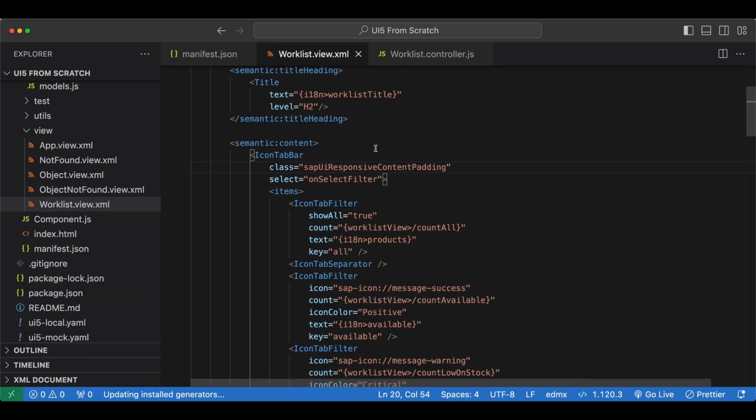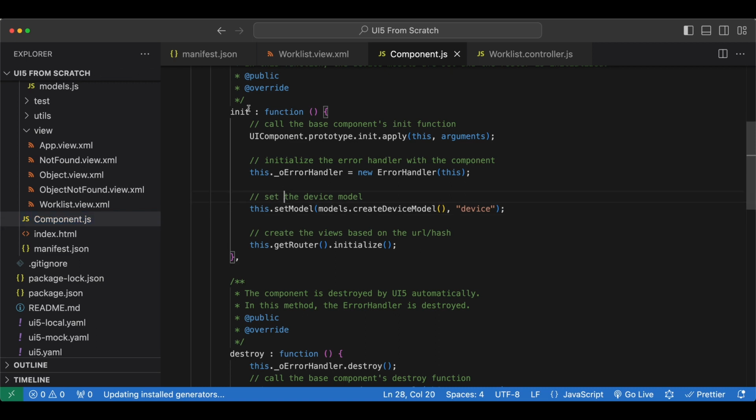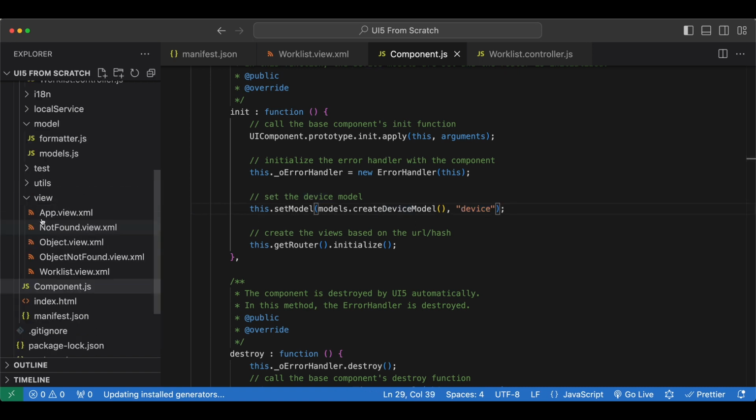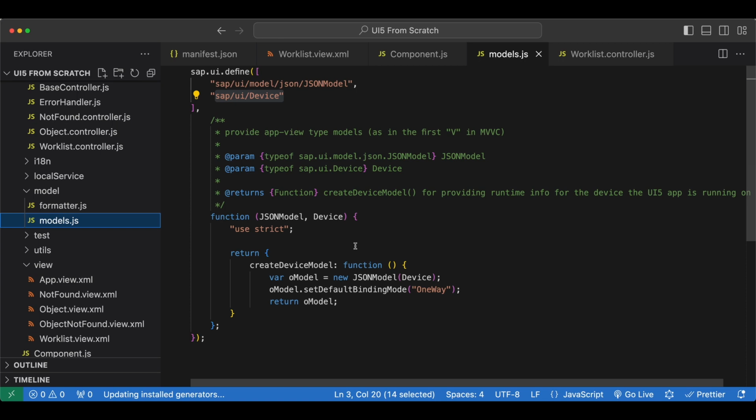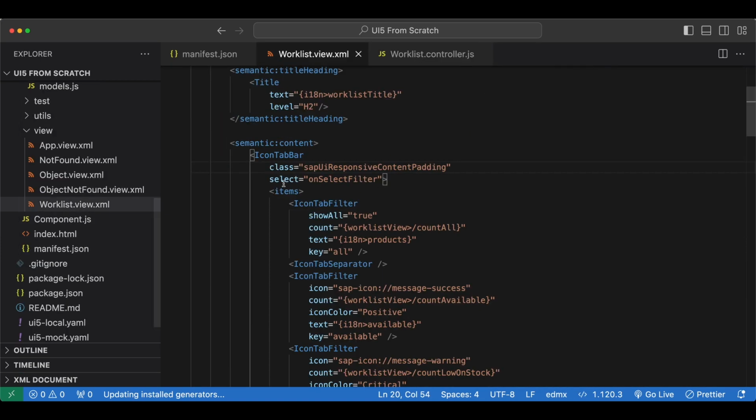Let's go back to our app, and to be able to use this device API, first we need to set it as a model on our application. But luckily, since we used the app generator, we already have it. If you go to component.js, you can see on the init function, the device model is already set with the name device. And if you check the models file, here you can see that this device namespace is just imported from sap/ui/Device and then just set as a model. Now let's go ahead and use this.